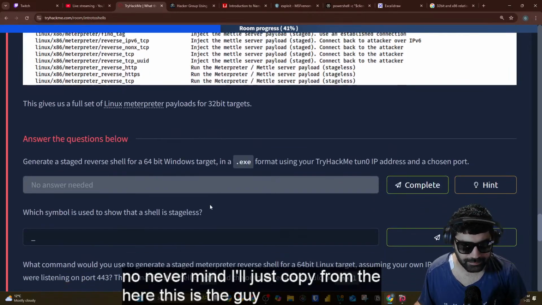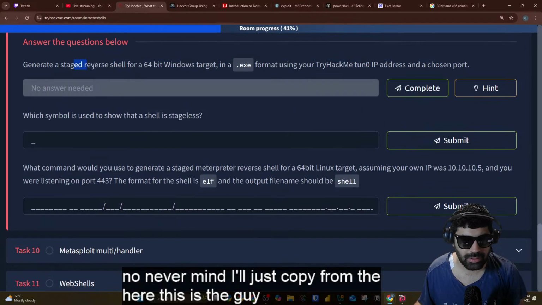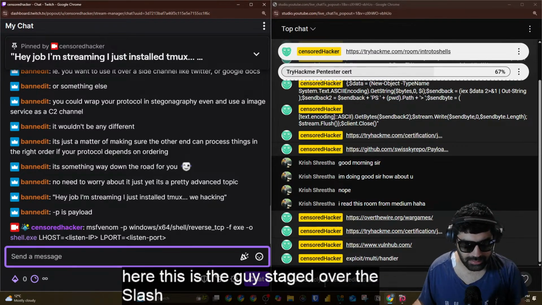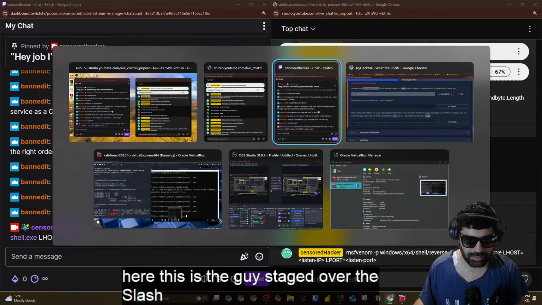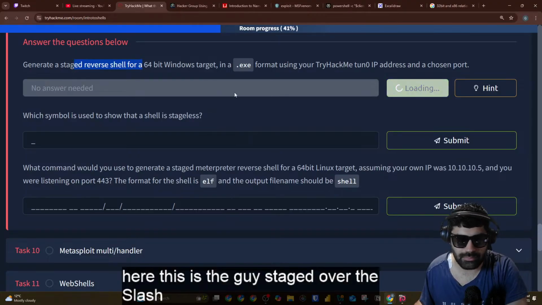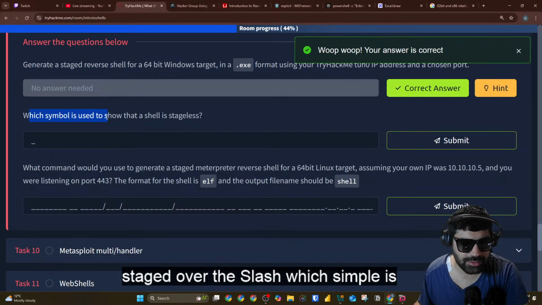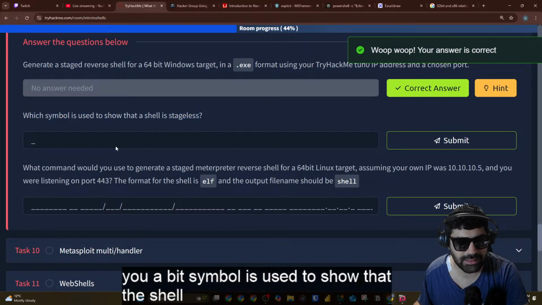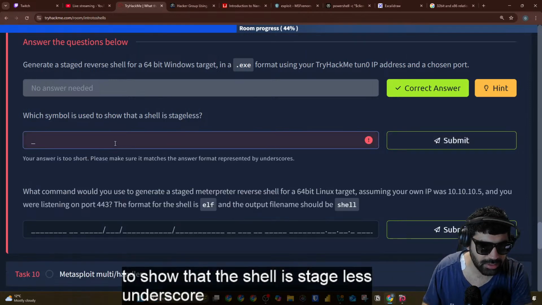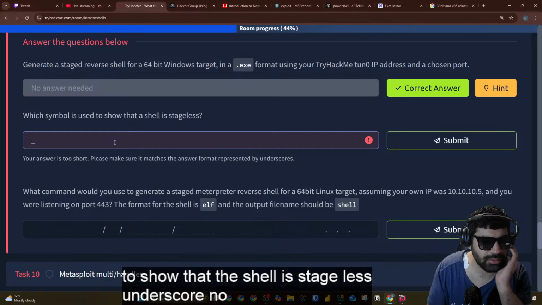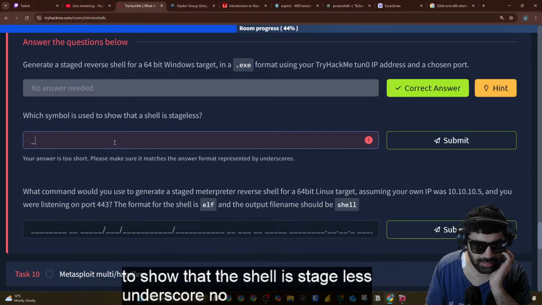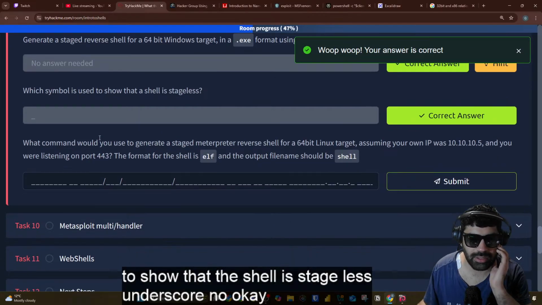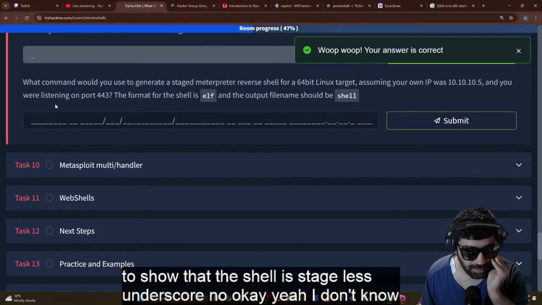Staged, so with the slash. Which symbol is used to show that the shell is stageless? Underscore? No. No. Okay, yeah, I don't know what's going on.